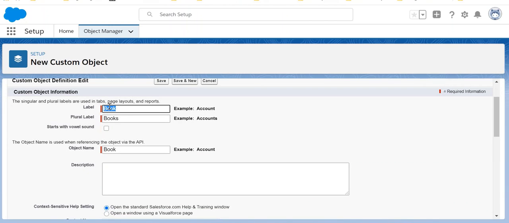Then whenever you specify label, object name gets populated automatically, same as label, which also makes sense. You don't have to change the object name, even though you have option to change it. And based on the object name, API name for the object will be created, which will be unique name for the object.